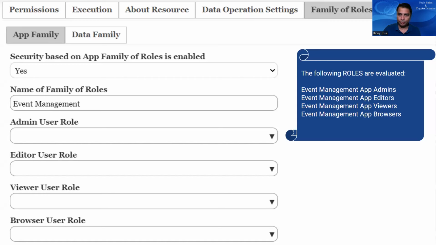Let's see an example. So in this case, event management app domain admins, event manager app editors, app viewers, event manager app browsers. These are the 4 user groups which are created by you in the backend, in the user groups, right? You go to the security system, create these 4 groups. Then come here, you can choose the drop down of admin user role and everything and pick up these roles and put it there. Or you can just type event management there. It will automatically add app admins, app editors, app viewers, app browsers into it, right? And you can just enable it.